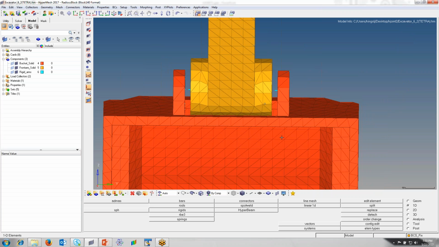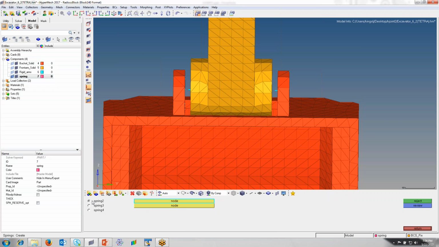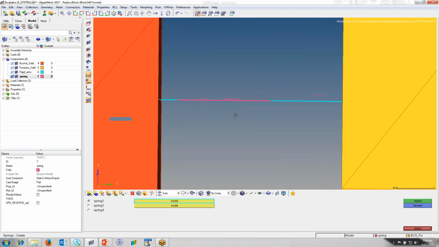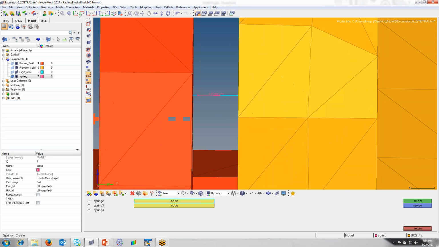So now I will create a spring. Create a component for the spring, name it spring. Go to 1D, springs, spring 2, node 1, select node 1, node 2. Now the spring is created between rigids.